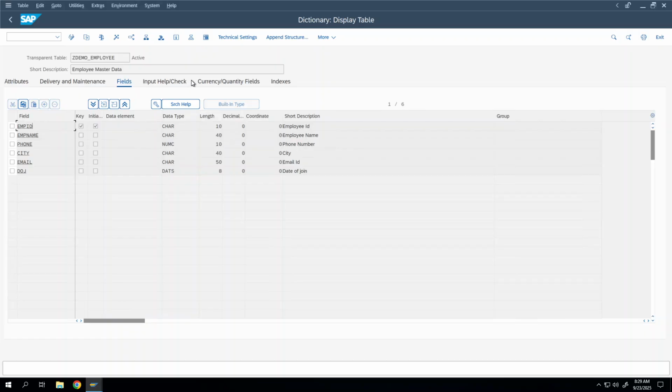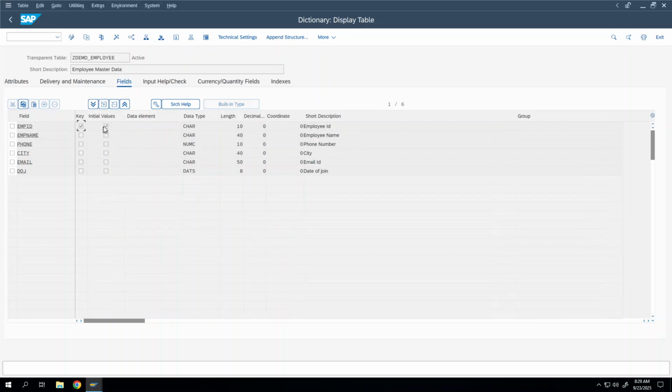Now, sir, which tick is mandatory? Which one? The key and initial ticks. If you want to define a field as a primary key, you need to select this. And if you want to force not null, you need to select this. Okay. Yes, sir.